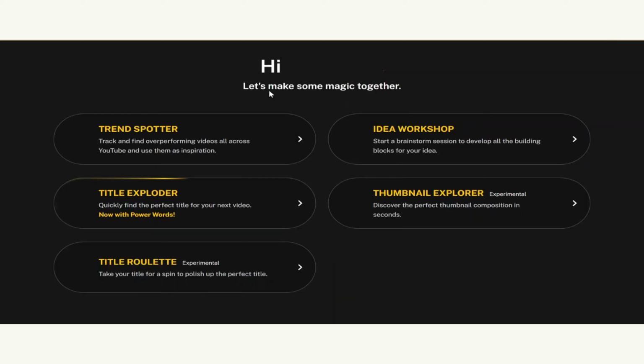Idea Workshop is where you can easily start a brainstorming session, and Thumbnail Explorer is where you can generate the perfect thumbnail in seconds. If you're just starting out, go straight to Labs as it organizes and puts all the best tools in one easy place. And that's it for this quick guide to Spotter Studio AI.